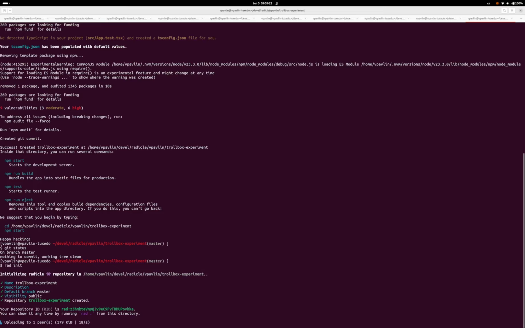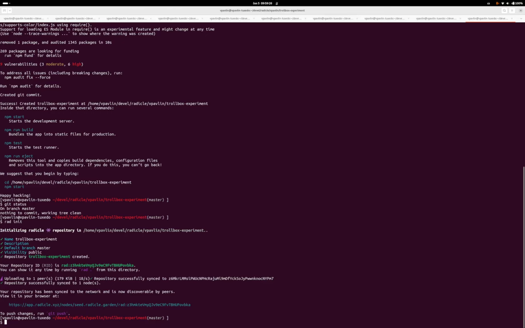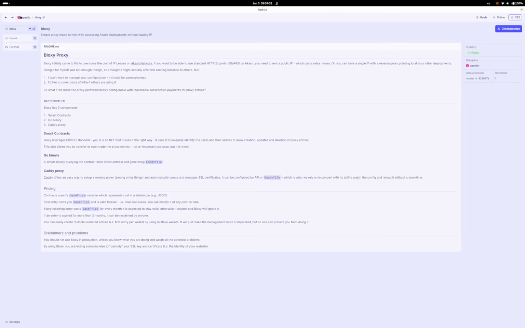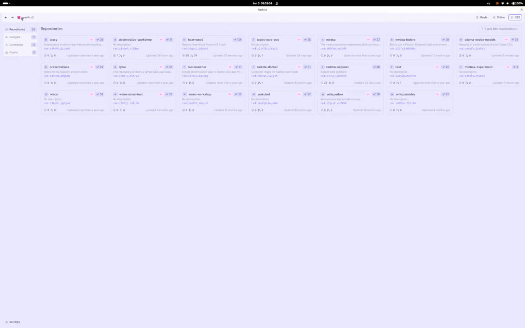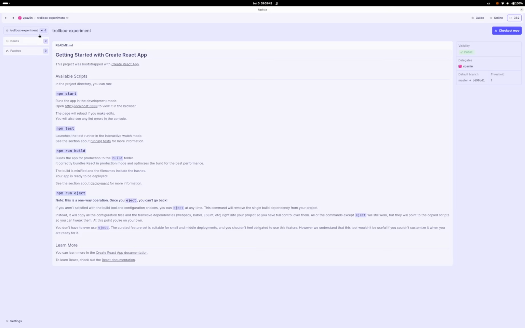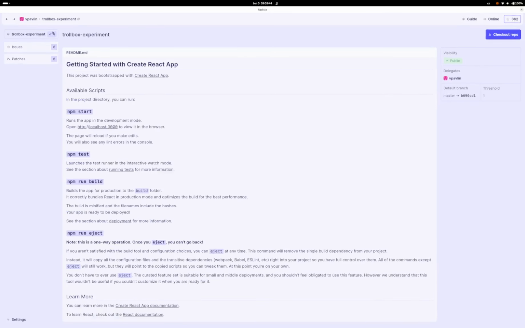So now it's actually uploading to some node that is willing to see these projects. If I go here somewhere, I'm just gonna click randomly. I assume that it should pick up Trollbox experiment. I have 4 here. It's pretty small. Okay, I can make it bigger. I have 4 seeds now for this repo, and it's just a plain React app.